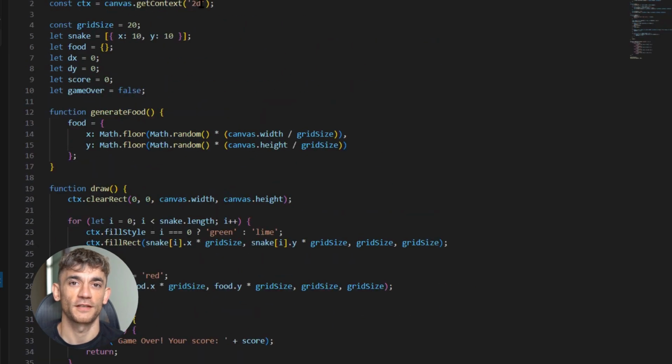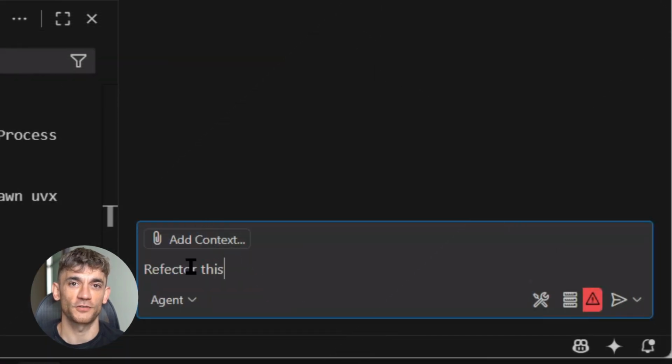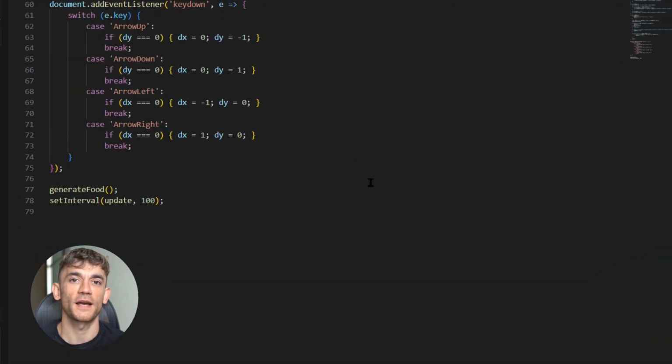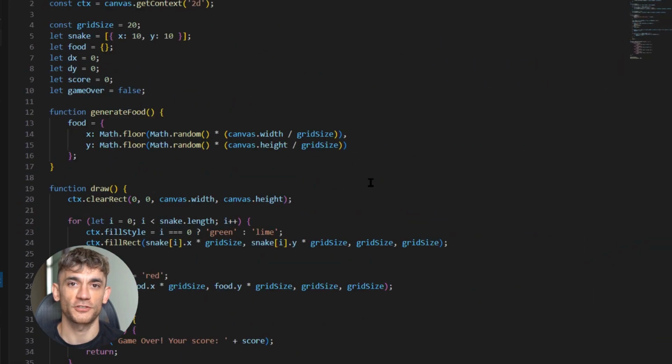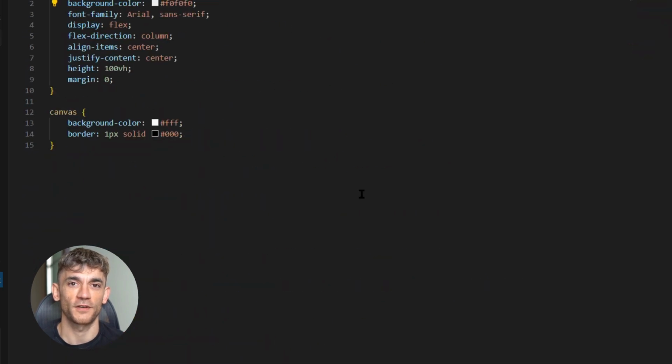Here's another example. Let's say you want to refactor code to follow a style guide. You type, refactor this code to follow PEP8. The agent scans your code. It identifies style violations. It proposes changes. You approve. It makes the changes. Done.